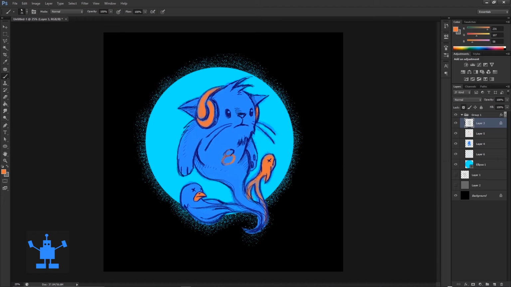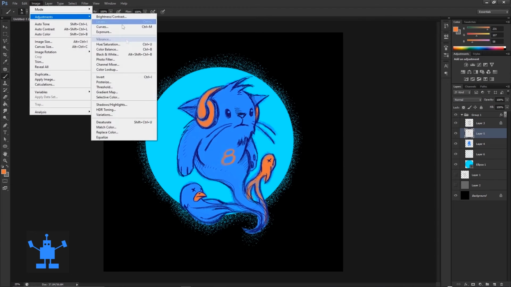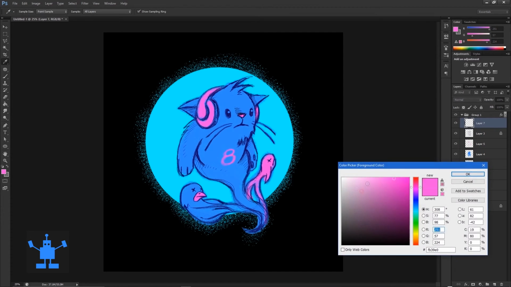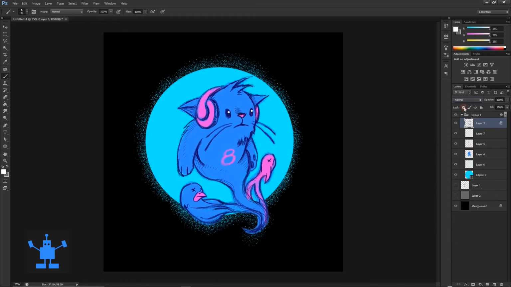So here I am trying to color the line work, maybe experimenting with the colors by using a hue saturation adjustment layer. That helped me decide that I liked that color better. So I merged that adjustment layer to the color layer that was originally orange, and then I used that color to color his 8 and color his nose as well.